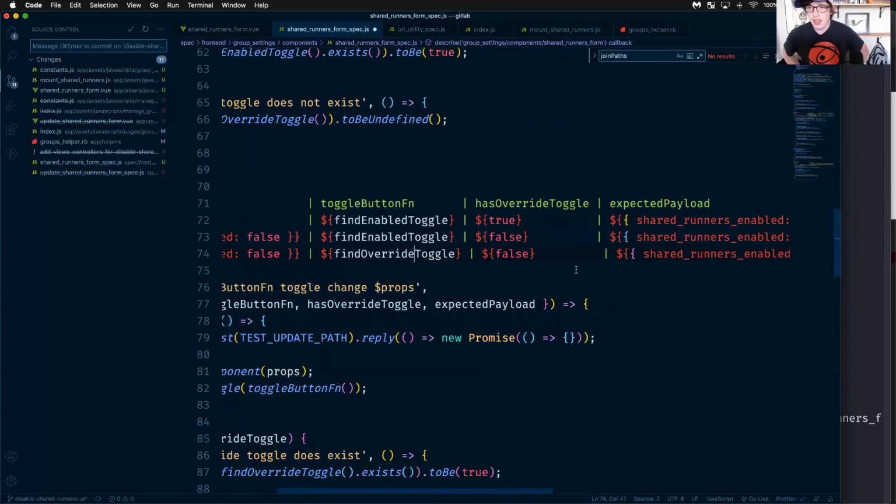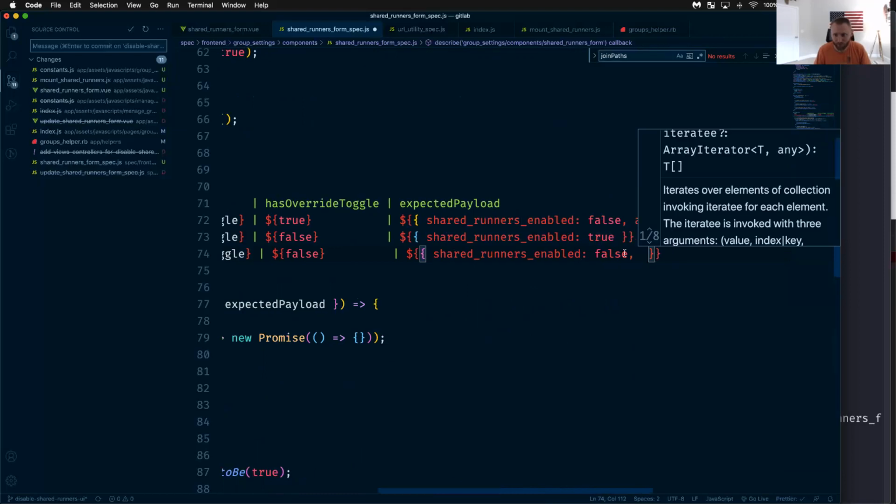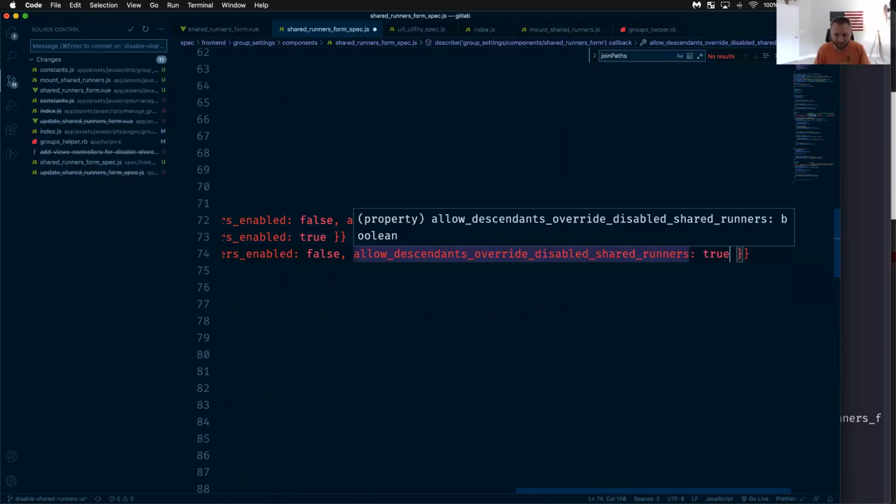Sweet. Yeah, and that's going to change our payload. That's going to be false still. And then we should have that other prop, right? This one should be false now. Yeah. You've got a good memory on how that API works.